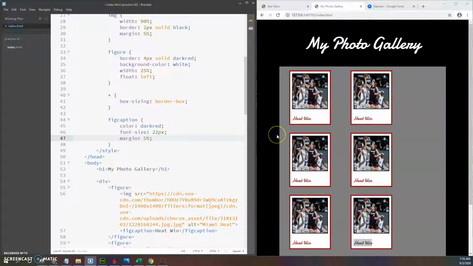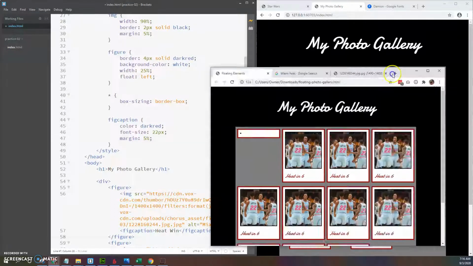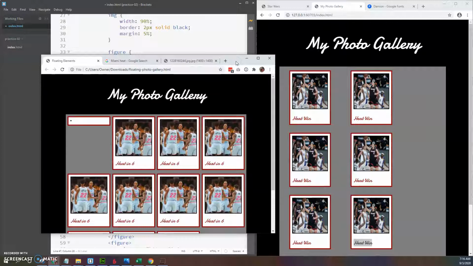Okay. And then, if I look over here, it looks like there's more of a gap on top. So I think what we should do is leave the margin for the fig caption at 5%. And for the image, we're only going to use margins on the sides and the top, and not the bottom. Because right now, this has a margin on the top, and this has a margin on the bottom. So both of those make this wider than it needs to be.